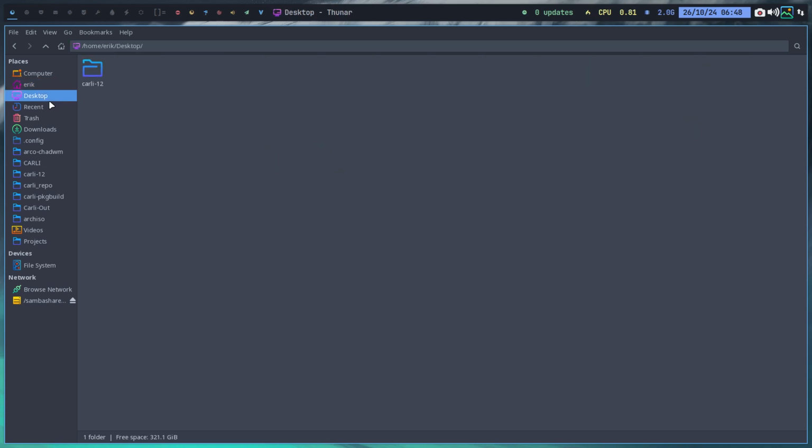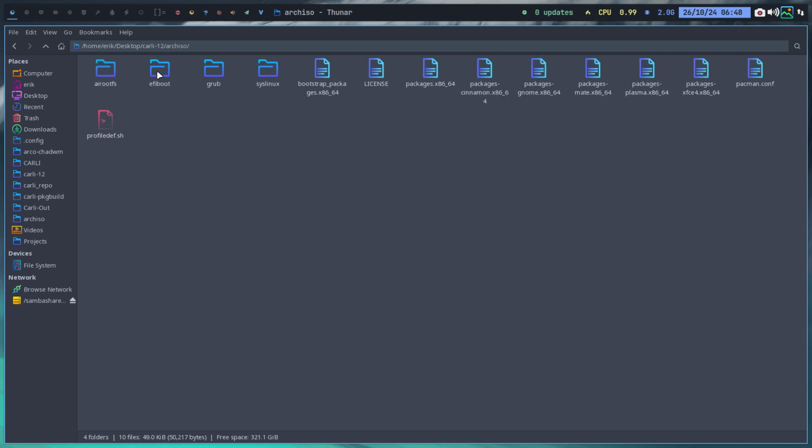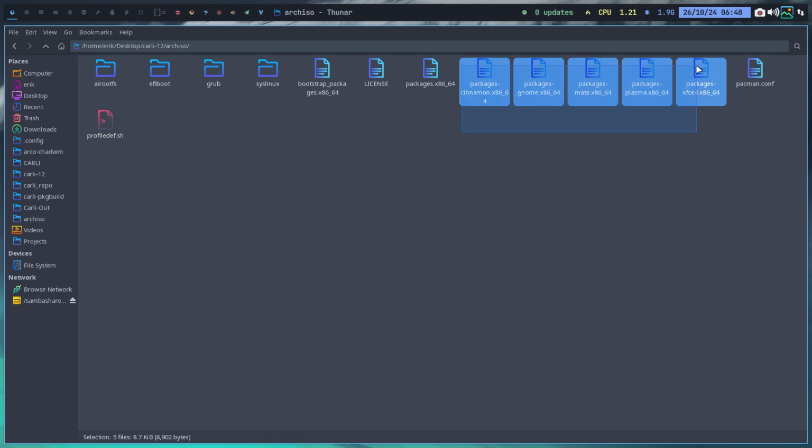You may have already downloaded Carli 12 from GitHub and then wondered why they have these extra things, right? That's the one that is used. That's Cinnamon, and that's now exactly the same. GNOME, Mate, Plasma, XFCE, so the major desktops are here.